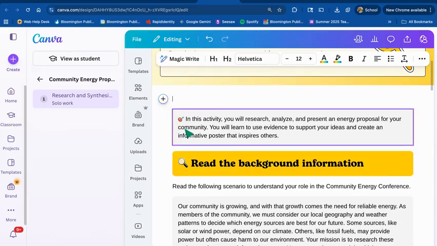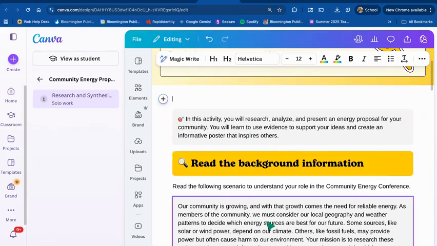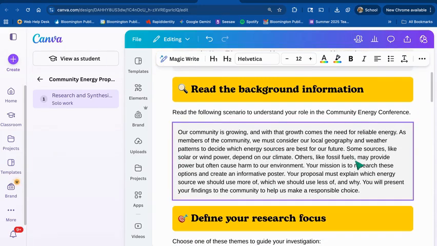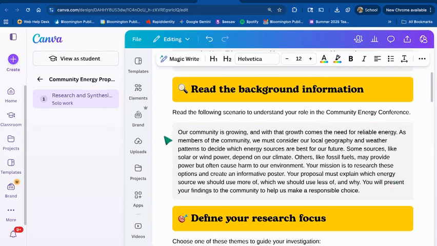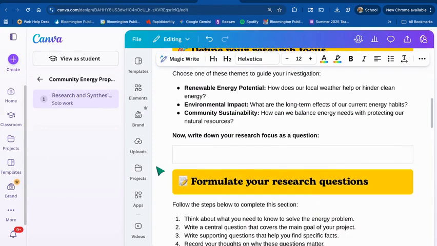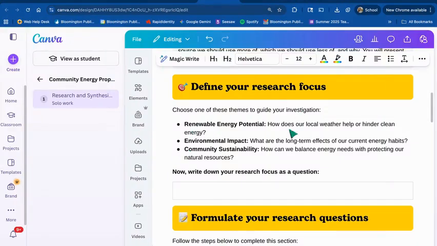So first they will read the learning target and understand their job. This gives a little bit more of a scenario scope on what the students will be working on. The first component of this is defining their research focus. So students can choose these 3 focuses, or they can choose a different theme.